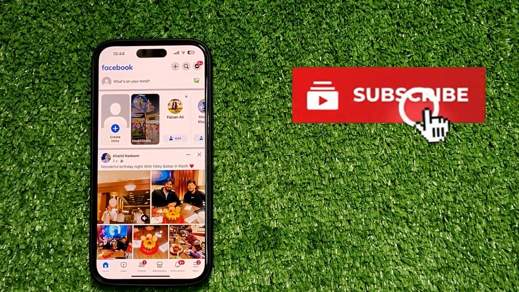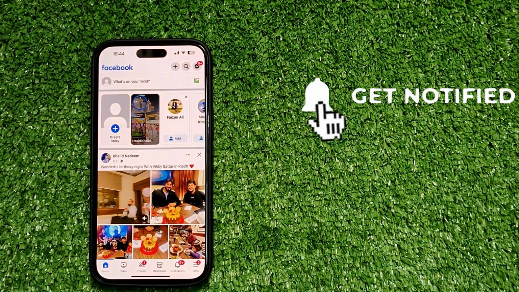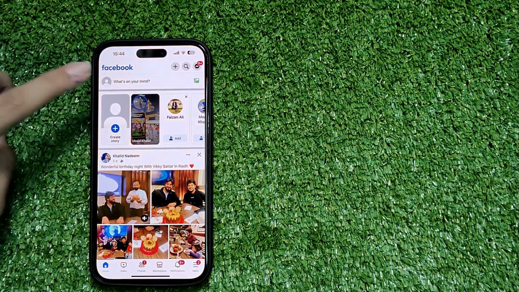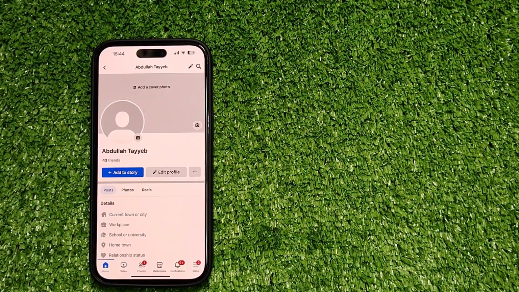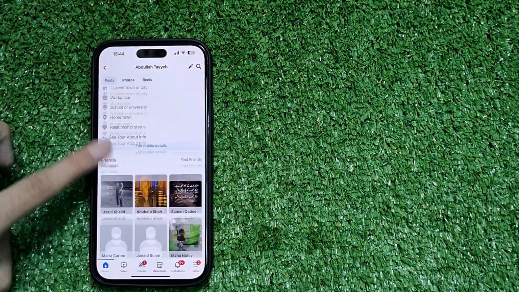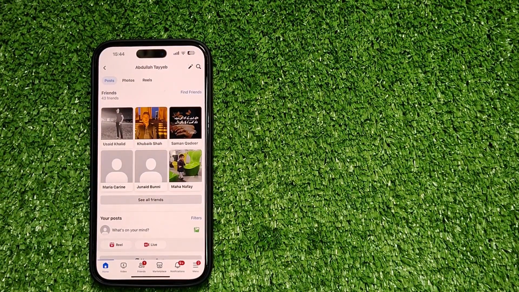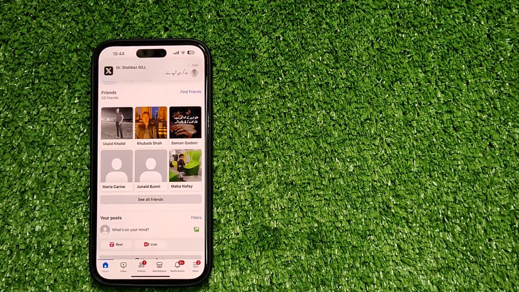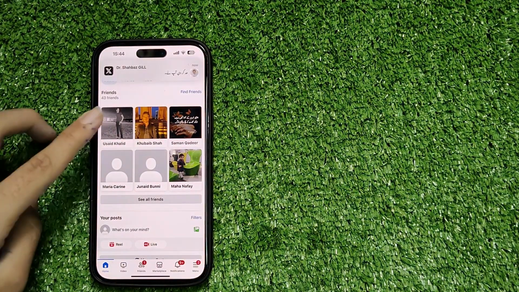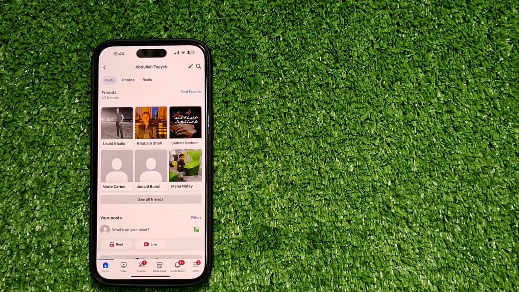Once Facebook is open in front of you, here you will see the profile button at the top left side of your mobile. So, click on it. After that, a new tab will start to open in front of you. Once it's open, here you can see this is my Facebook profile, and we just want to convert this account into a page. You can see I have a lot of friends who are added with me on Facebook. Now, we will see how to convert this Facebook account to a page.